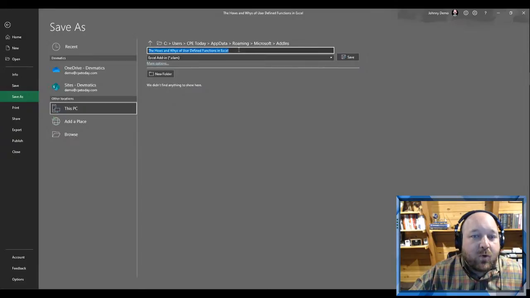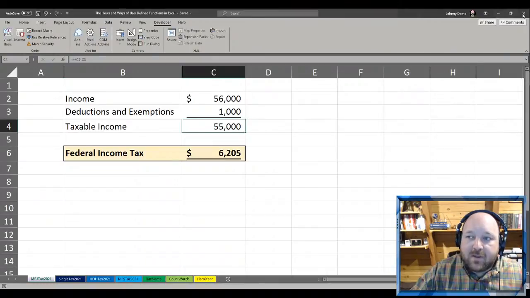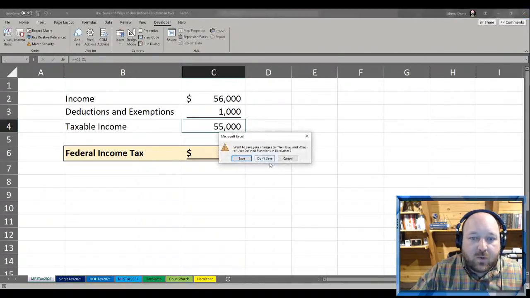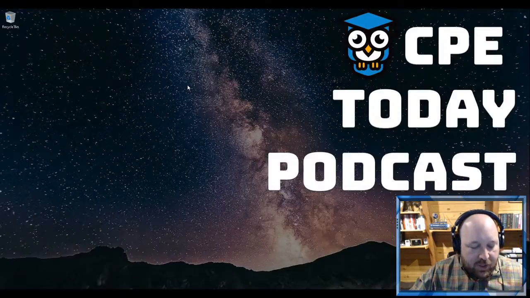Then we're going to call this CPE Today Custom Functions, and I'm going to select Save. I am then going to close this Excel workbook. Now, I want to show you where that file is located.